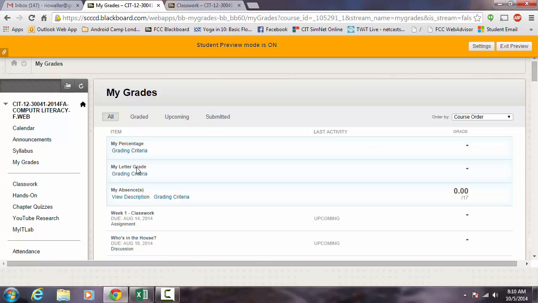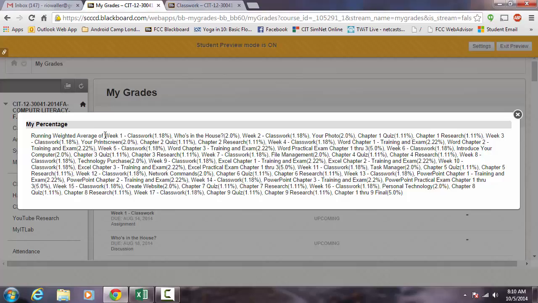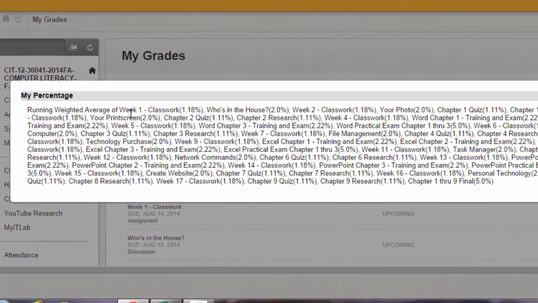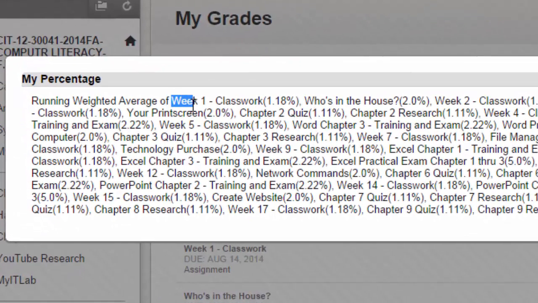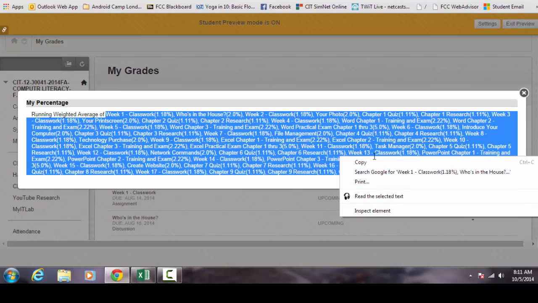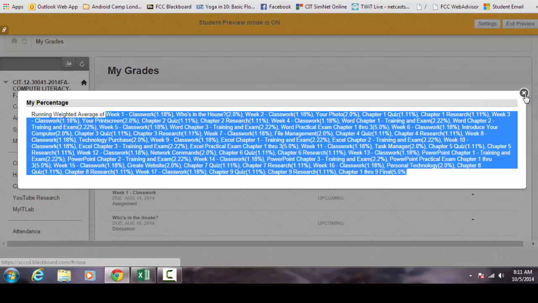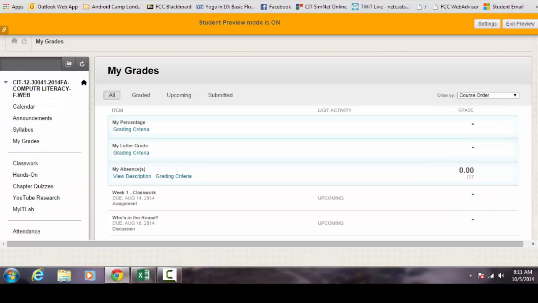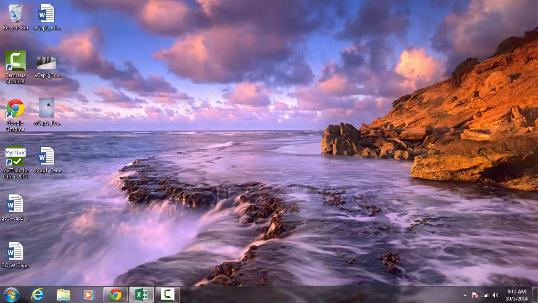You can use either one of these and you click on grading criteria and you see this huge list of items. Right after the "before week 1," click, hold, drag all the way to the end, to where after the parentheses and 5% on the final, right click, copy. Okay, so now we're done with Blackboard. What we've done is taken all the items that constitute your grade, copied them into the memory of the computer, and now I'm going to open up Excel.